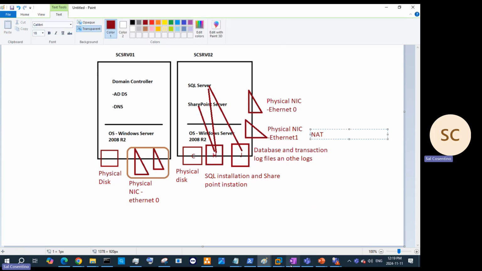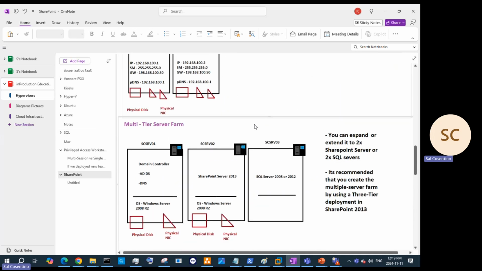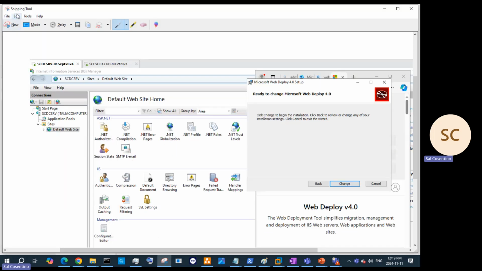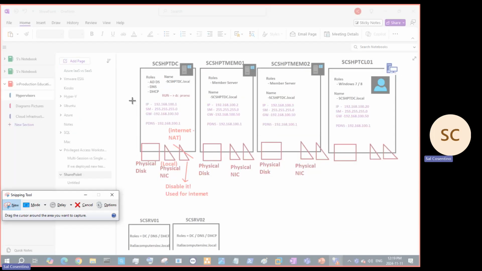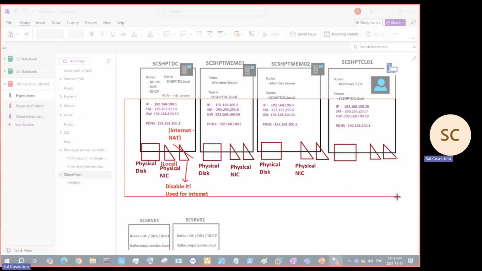Again, I don't have to. I can disable that. I don't really need it on my DC. I can disable it for internet. So, kind of here. You know what? I'm just gonna take this section here because I want you guys to understand this part here.